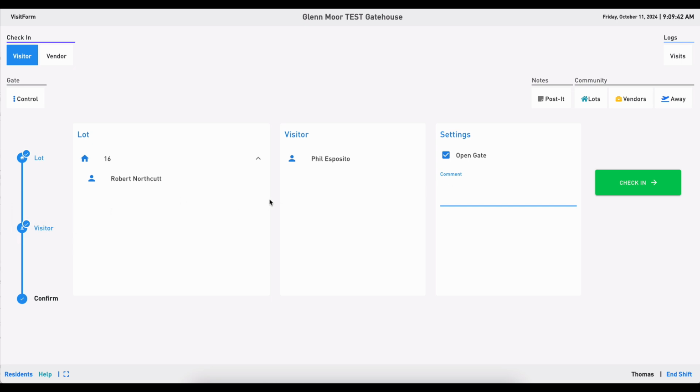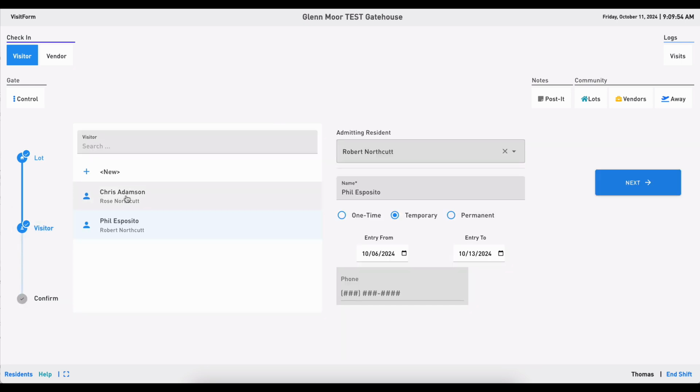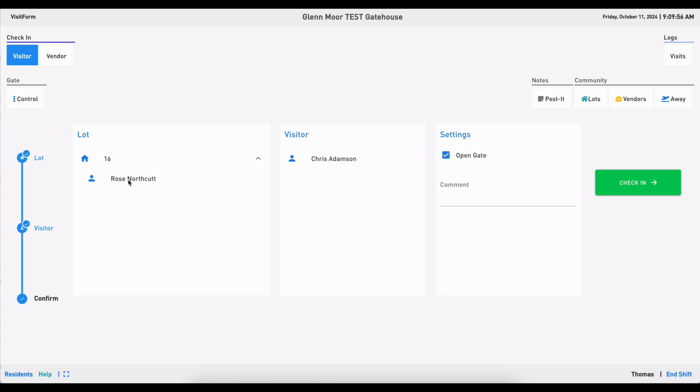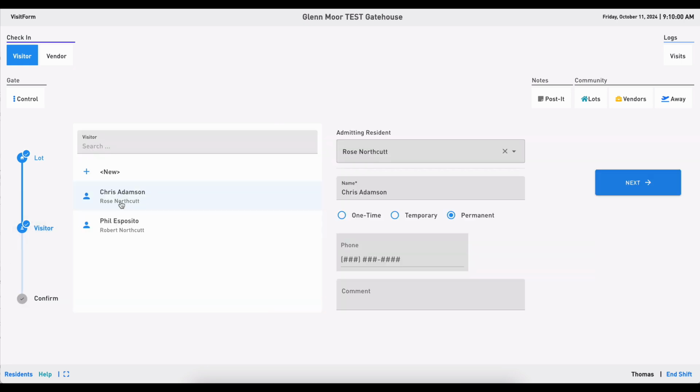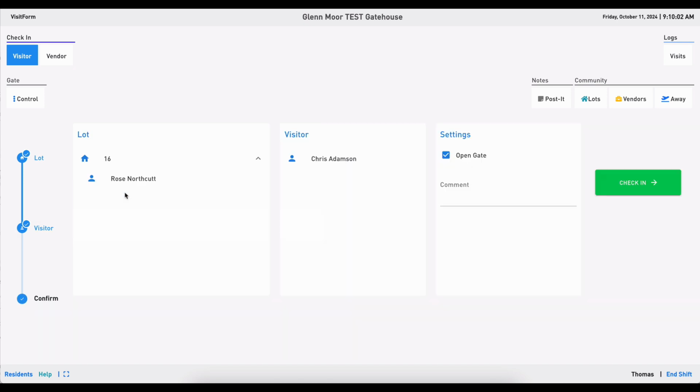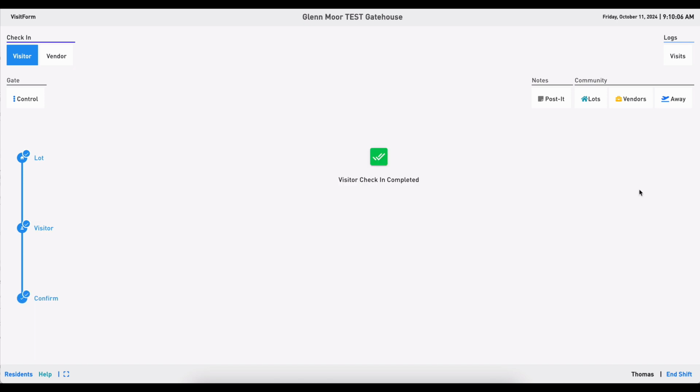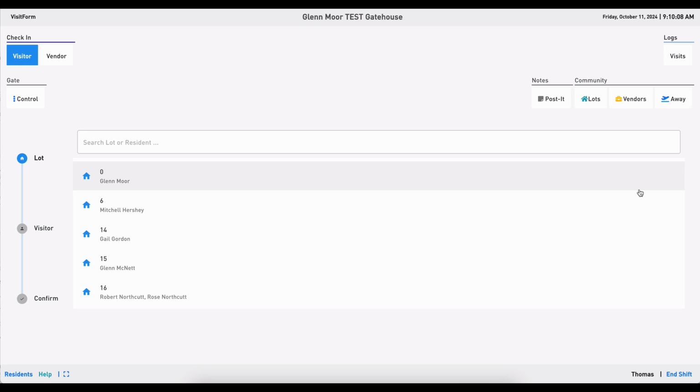The other thing is, if you get to this point and you need to make an update, maybe you said, I picked the wrong lot or I picked the wrong visitor, you can always click on the previous step or one of the previous steps. So I could go back, click on visitor. I could change that to Chris Adamson, and notice the name changed to Rose Northcutt because Chris was registered by Rose. Okay, so I go Chris Adamson, and now I'm going to hit check-in. And so at that point, the visitor has been checked in.